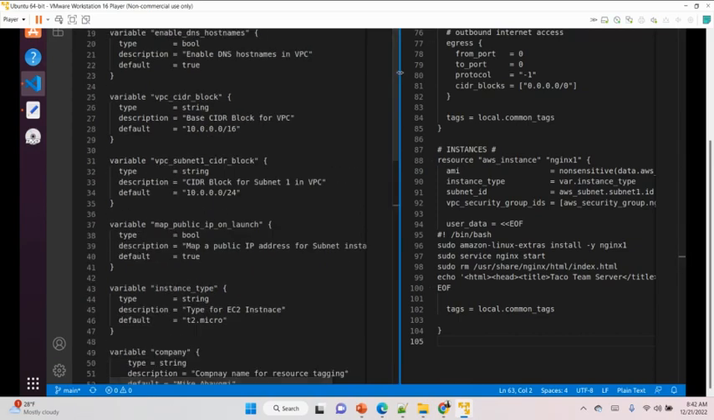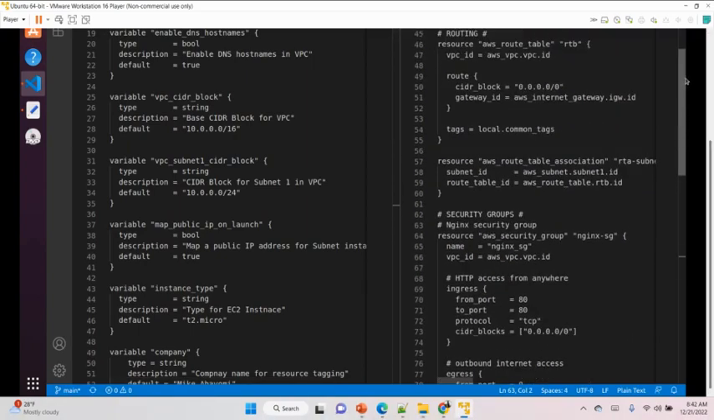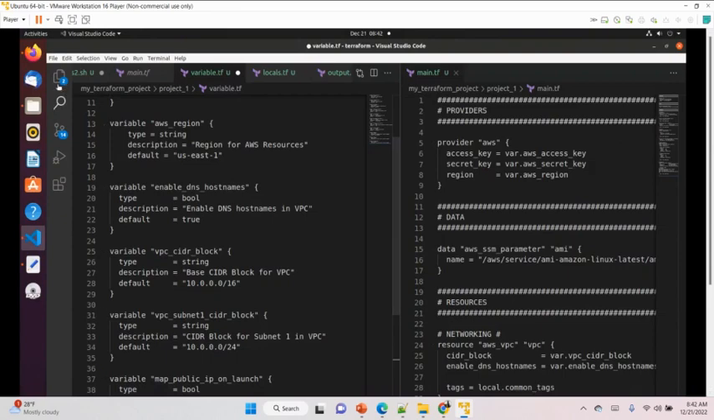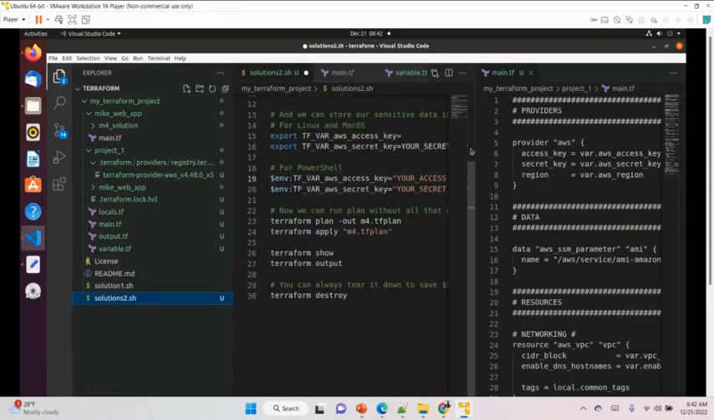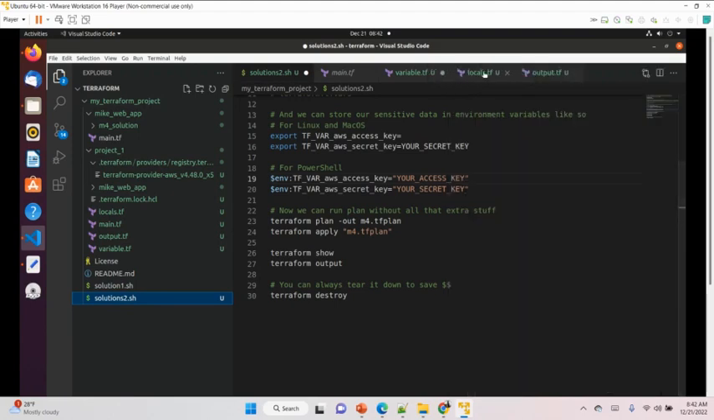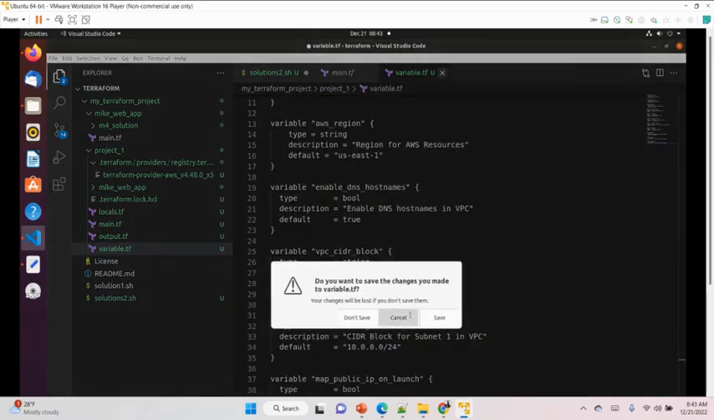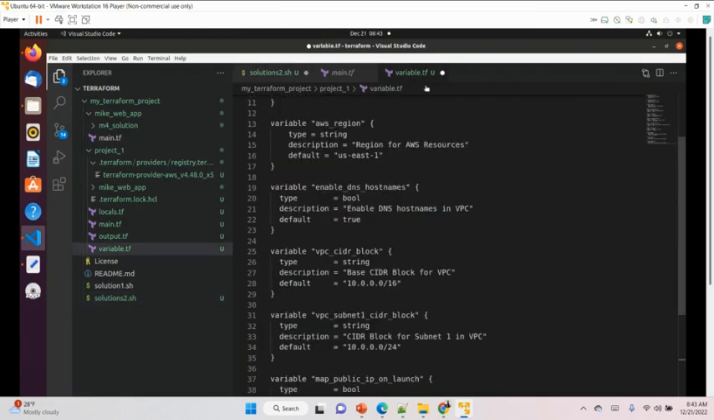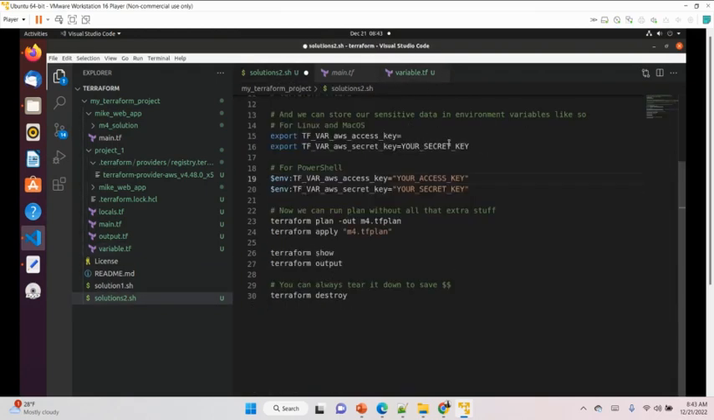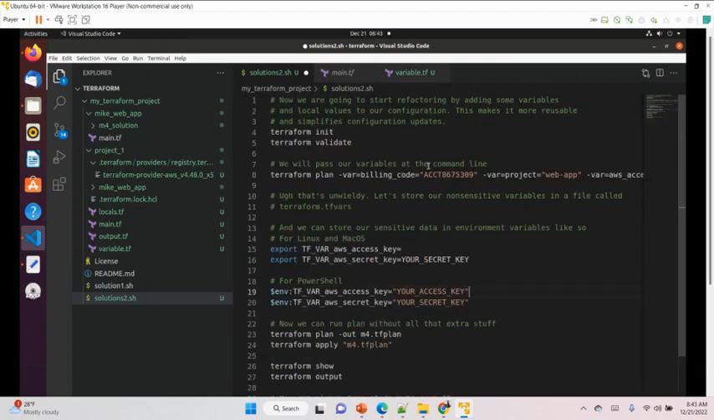But what we are going to do now is create another file. We are going to call that file terraform.tfvars. Now, when we look at the solution here, we are going to start with terraform init, validate, then all this information: billing code, project, and a secret and access key, we need it.